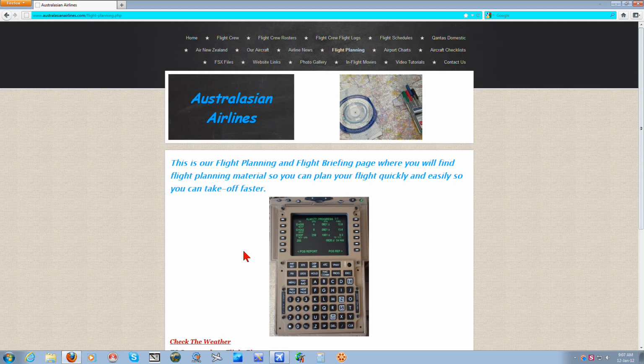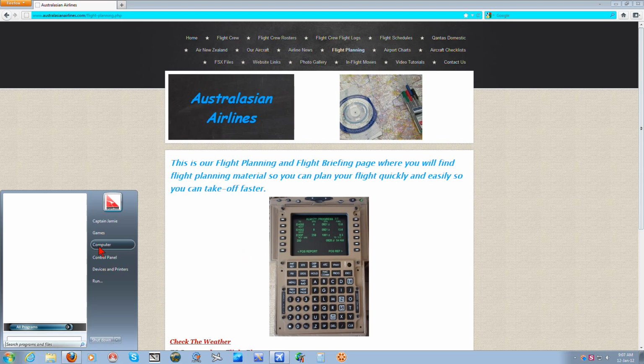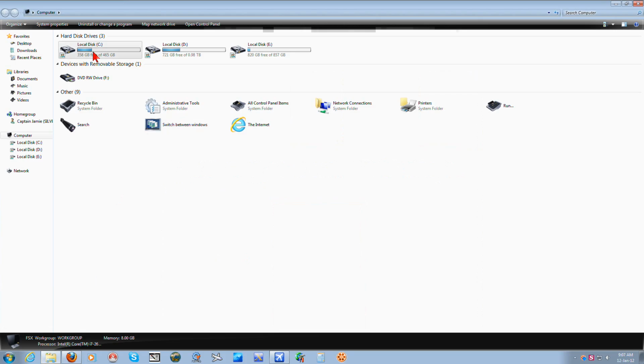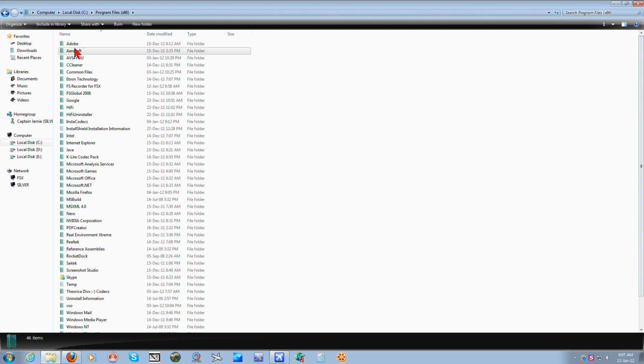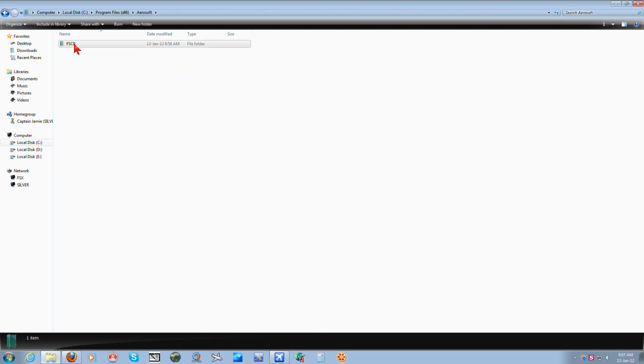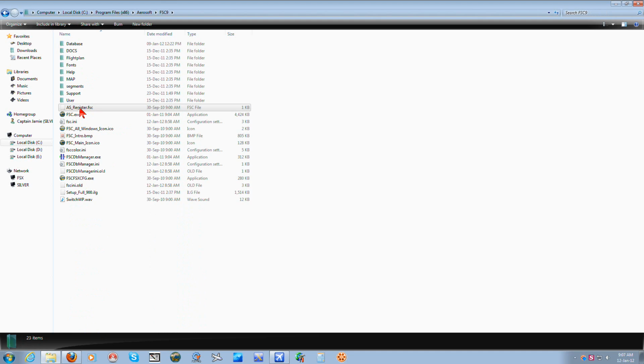Now once you've installed it, you'll then need to run the database manager. So you'll have to click on Start, Computer, go to Local Disk C or wherever you've installed it to. I usually install to Local Disk C, Program Files or Program Files x86 if you're using 64-bit Windows. You then go into Aerosoft, FSC9, and down in here is your database manager.